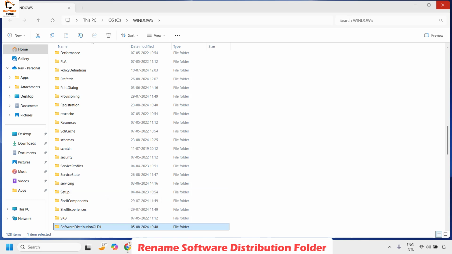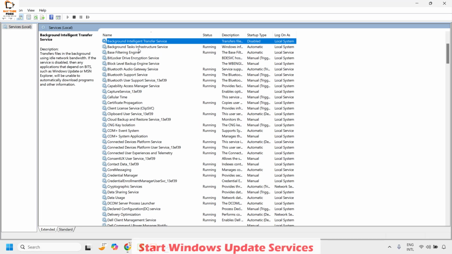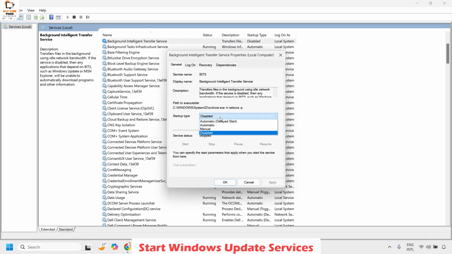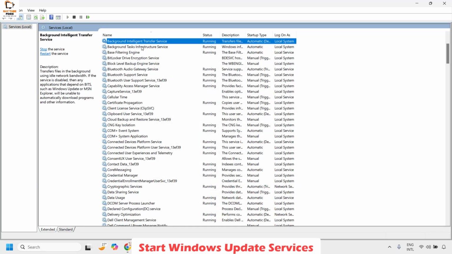Once this is done, the next step is to close this window and go back to the Services window. Enable the services which you had disabled earlier. You can enable the Background Intelligent Transfer Service by selecting the service and right clicking on Properties. From the startup type, choose Automatic. Click on Apply, then click on Start and then click on OK. With this, you have enabled the Background Intelligent Transfer Service. You will see the status as Running.